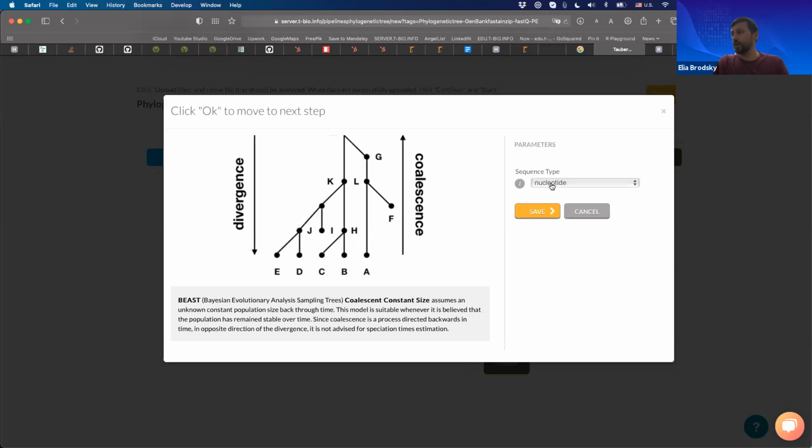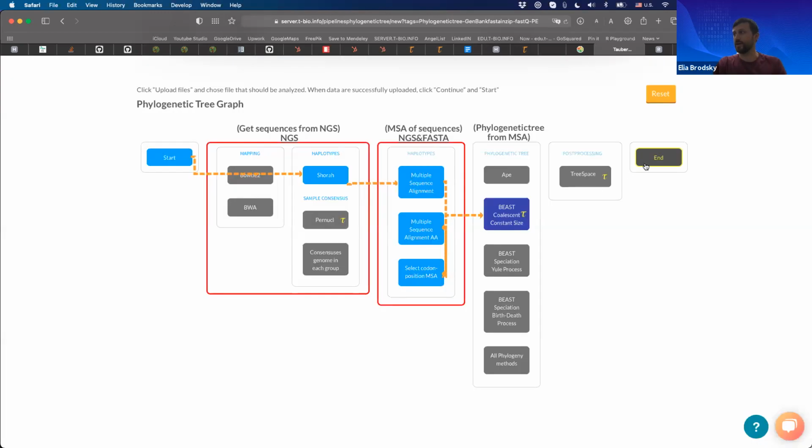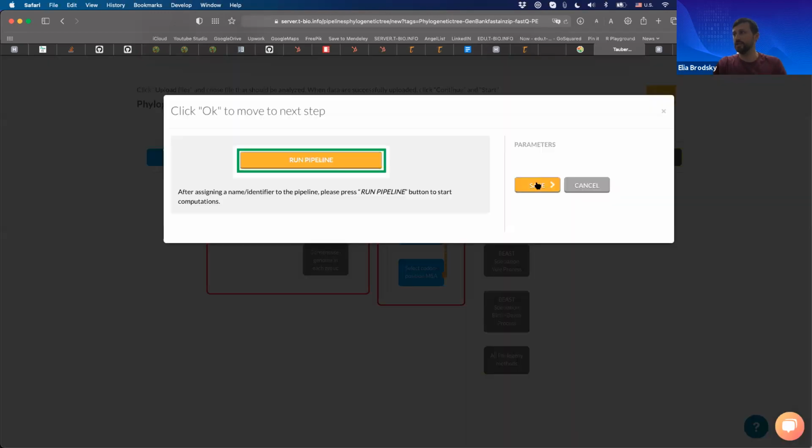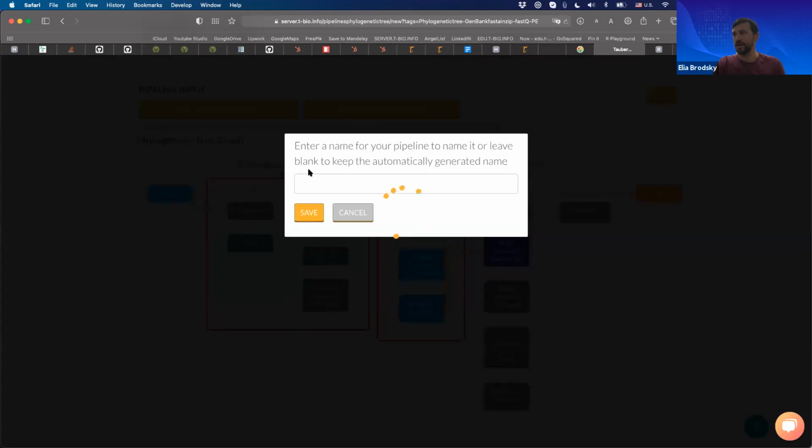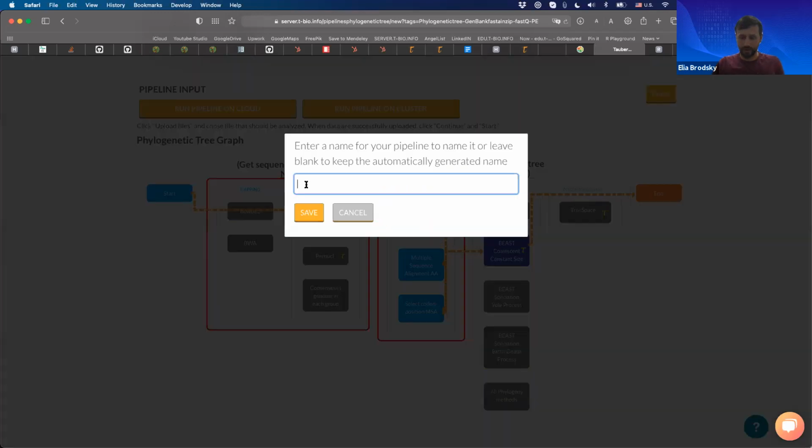Okay, so then what are we using here? We're using nucleotide, and we will click on end, and we can save the pipeline.